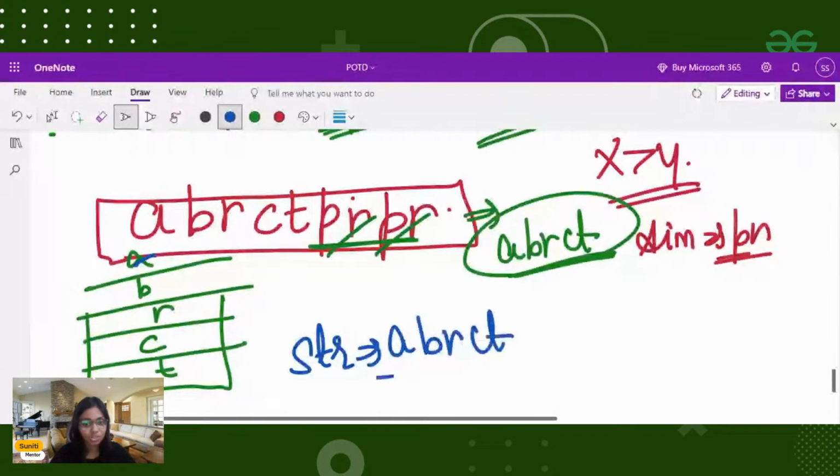Now, see, when I have extracted all the values out of the stack, are you able to see this string is now similar to the string that we are supposed to get after removing all the PRs?